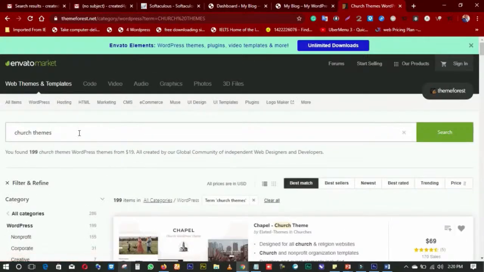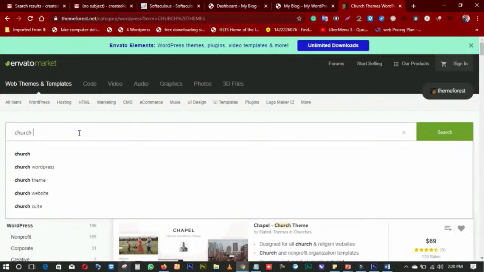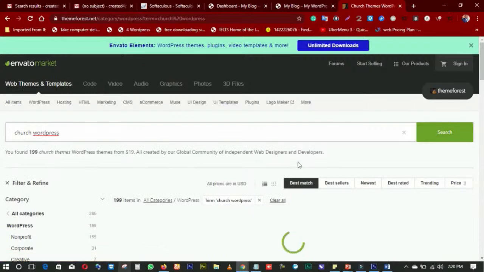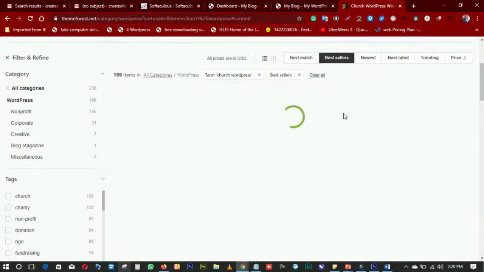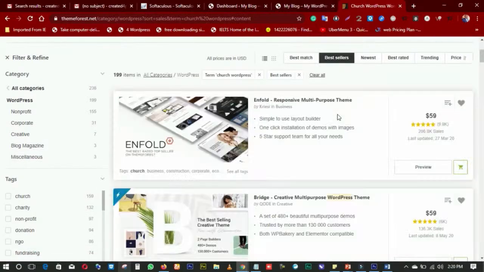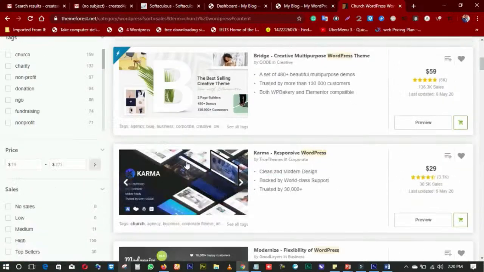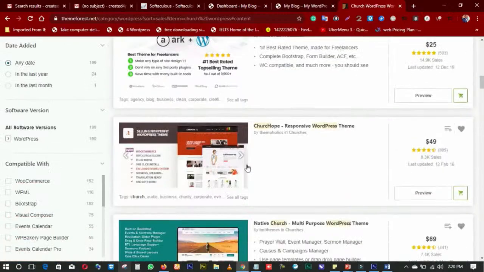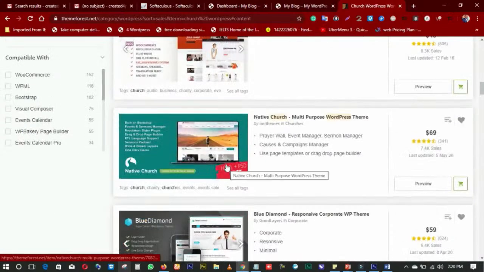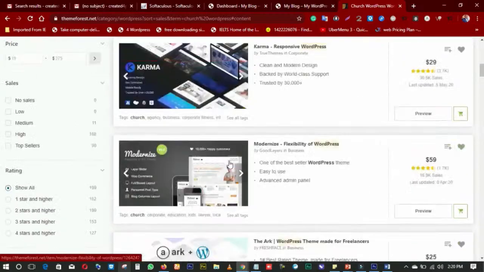Let's take a look at church. Let's start with church WordPress themes. Now let's go by bestsellers. I always go by bestseller. Why? Because from bestsellers you'll be able to know the most WordPress themes people are using for that particular line of business, like that of church.